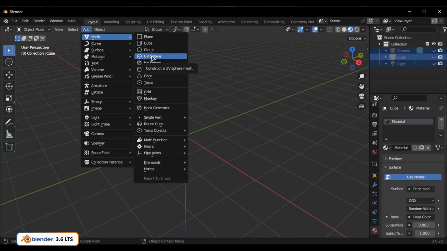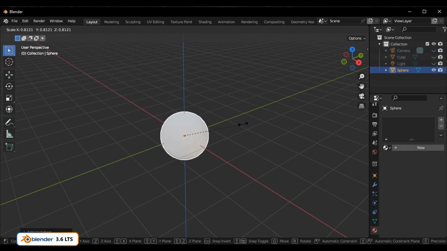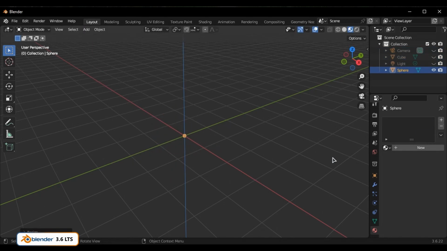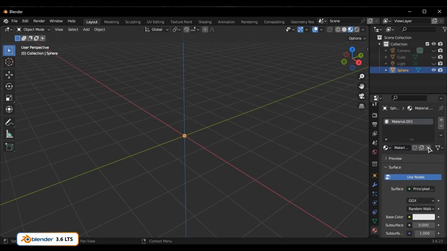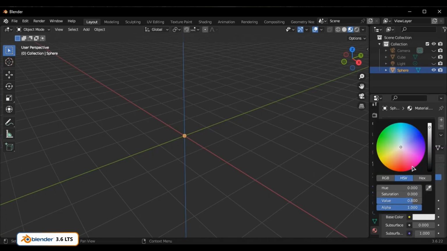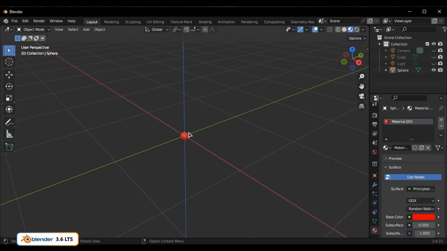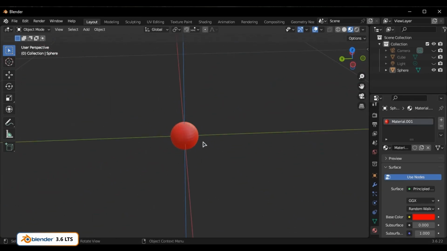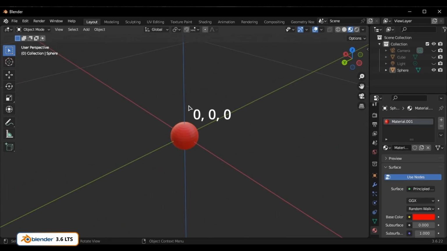I'm going to create a UV sphere and I'm going to scale it down, and just for the sake of it, I'm going to give it the color red. So this little red dot represents the coordinate 0, 0, 0.